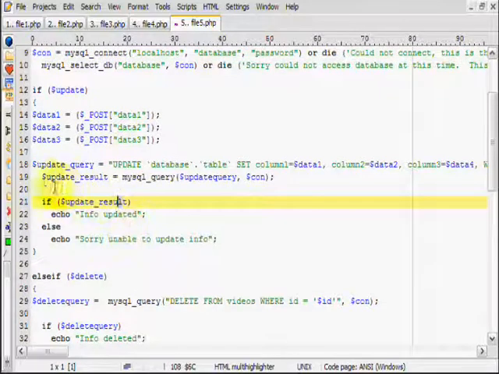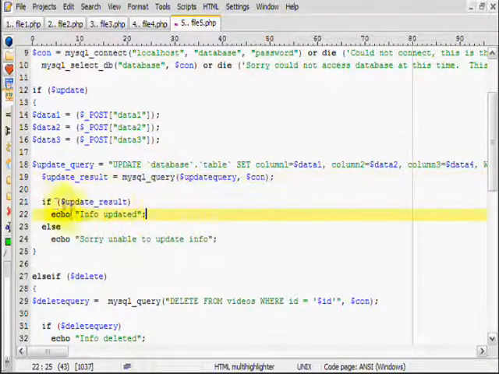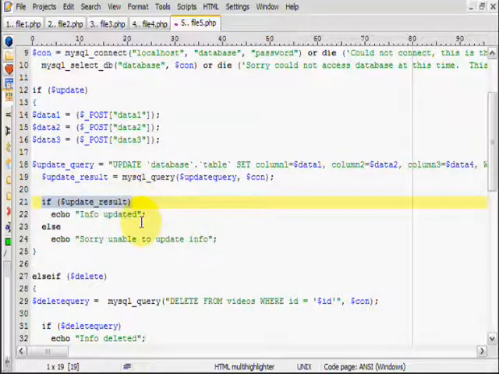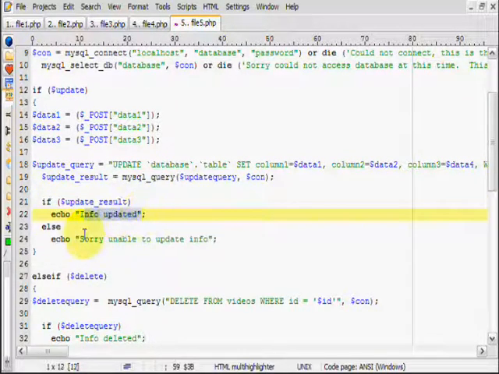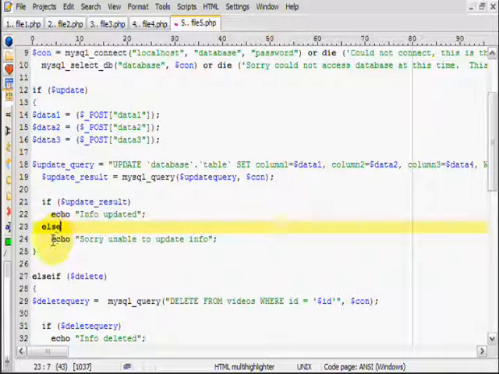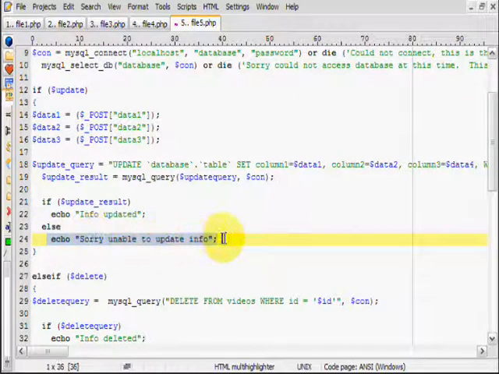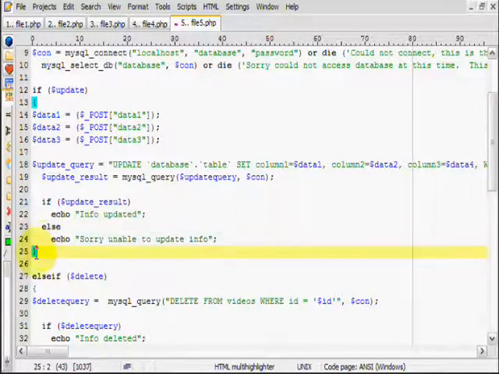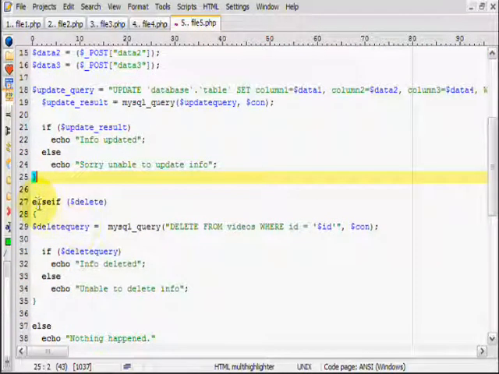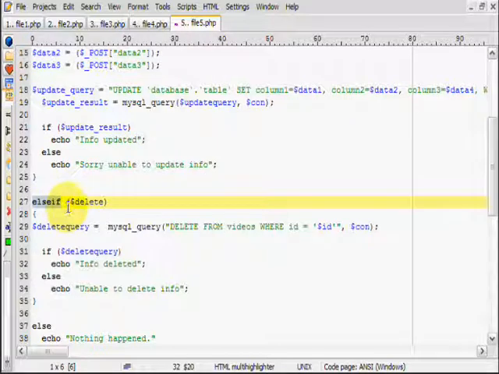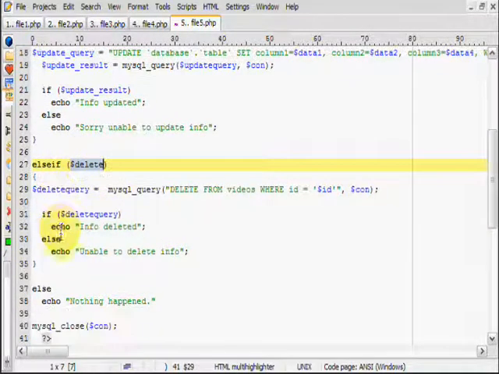Then we have our MySQL query performed here, and then if it worked, we're going to say info updated, and if it didn't work, if something else happened, we're going to say sorry, unable to update info. And that pretty much does it for updating. Now, next, we're going to have an else if statement, and if the delete is filled out, then this is going to happen.